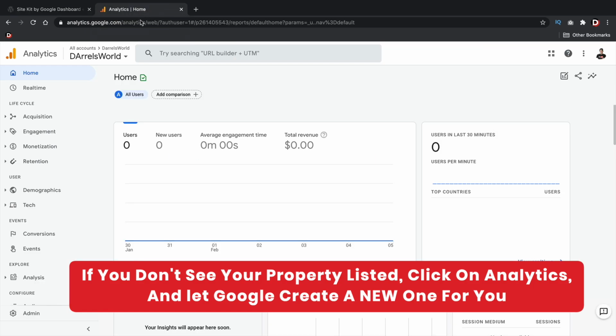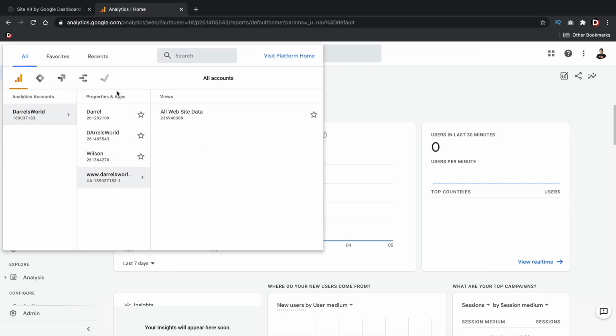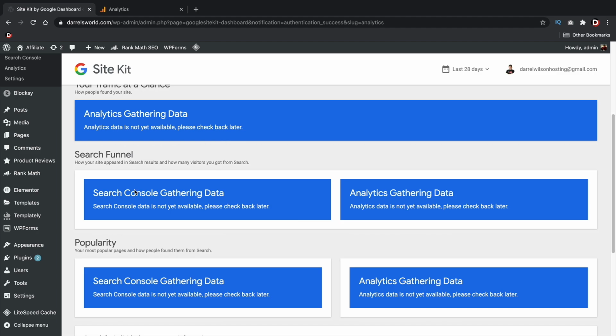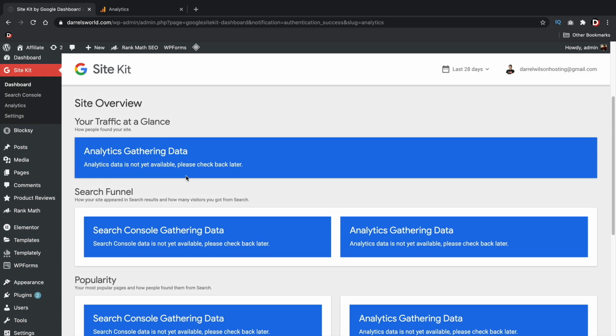Now, if I go back to my analytics page right here and I click on the properties, you'll see how Darrell's World right here appears. And if I want to get information, I can click on it and view all website data. Now, this information will automatically propagate right here. So just give it a few days to collect some information, and then all your information about your Google Search Console and your visitors will be displayed right here all the time.